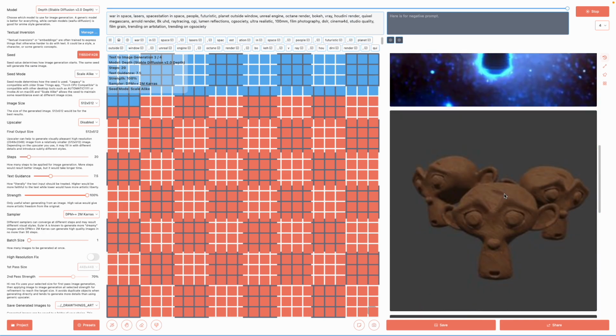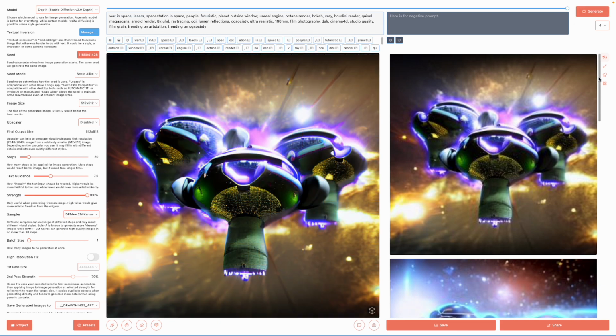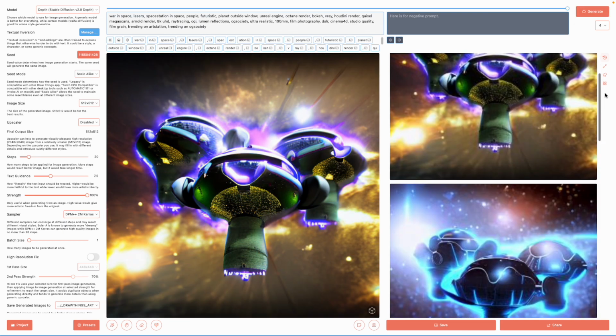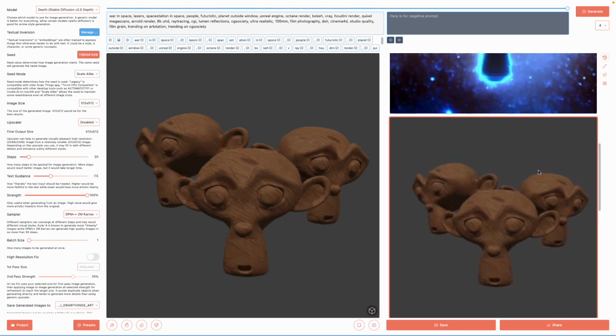Okay, we have some kind of abstract render AI art based on this prompt. It's a pretty random prompt, I know. I'm gonna stop this. But yeah, what is this? Like a UFO based on the three-head monkey.